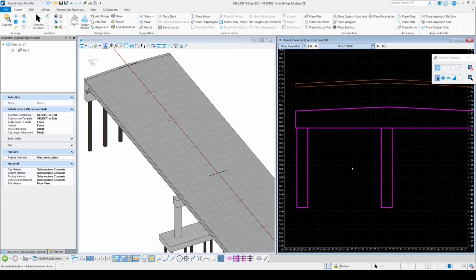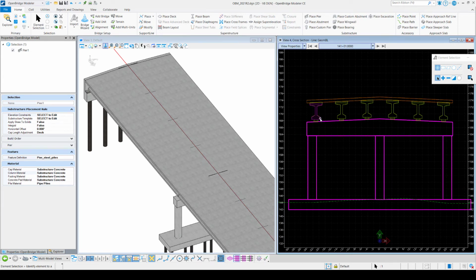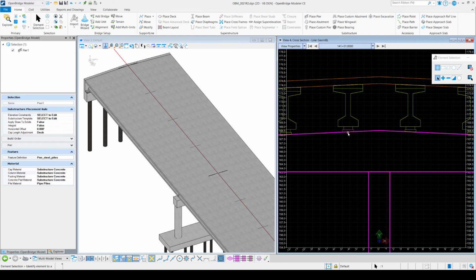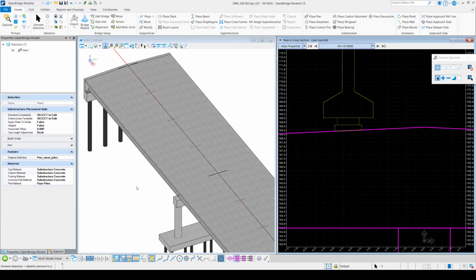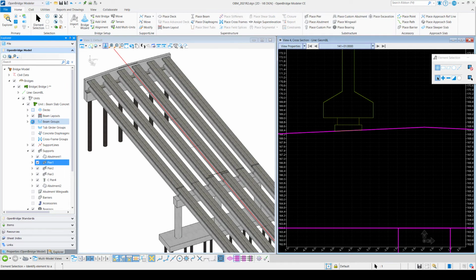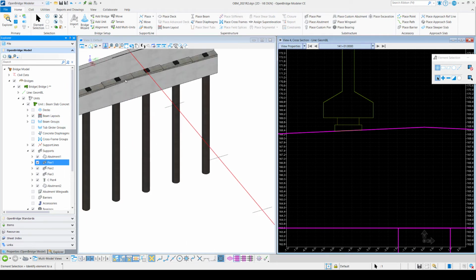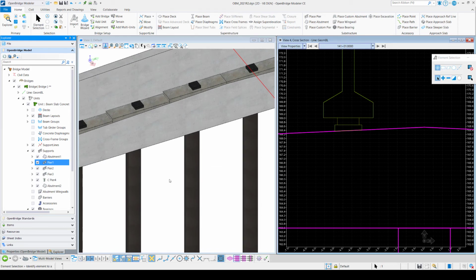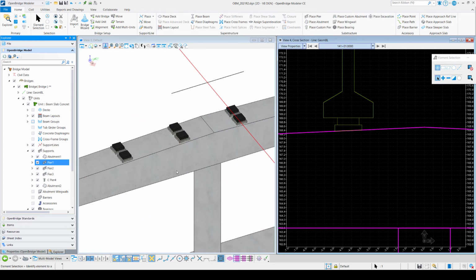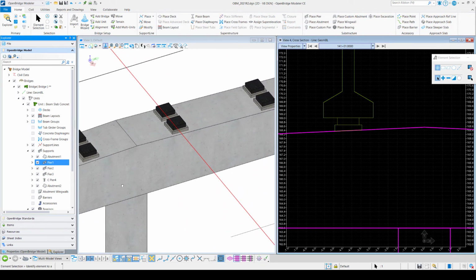The cross section will be updated. Now the top of the cap has the same slope as the deck. Bearing seats are adjusted to accommodate that, and the bottom of the cap is leveled. I will turn off the deck and beams in Explorer to see the change in 3D as well. So this is the resulting abutment with step cap, and this is the pier with bearing seats.